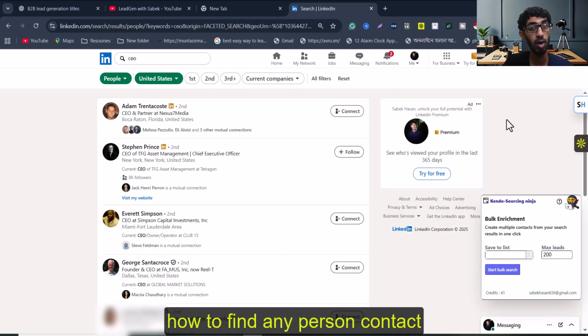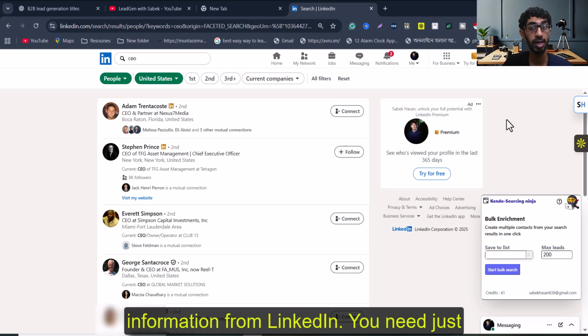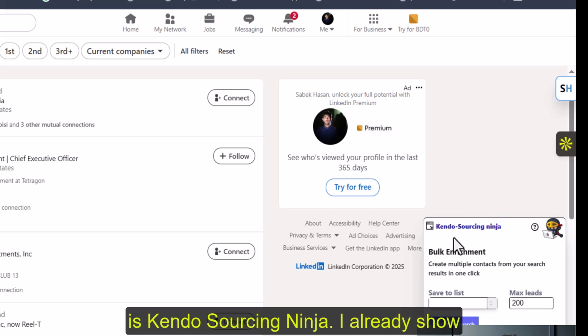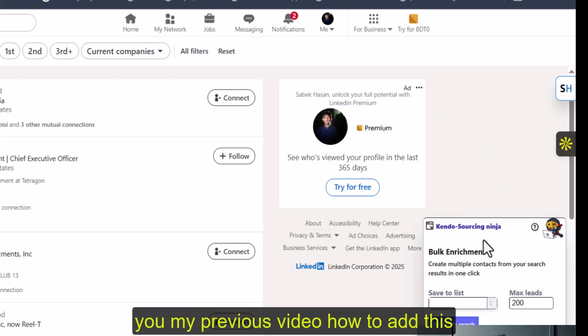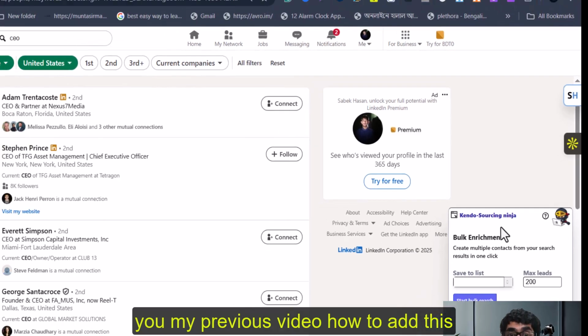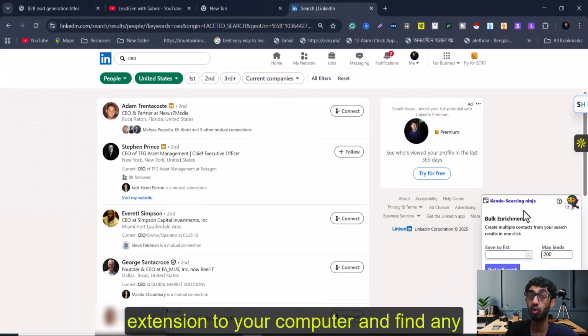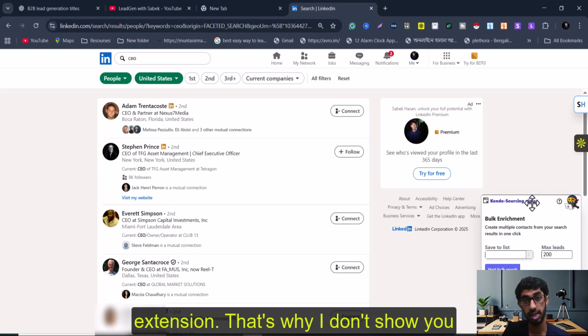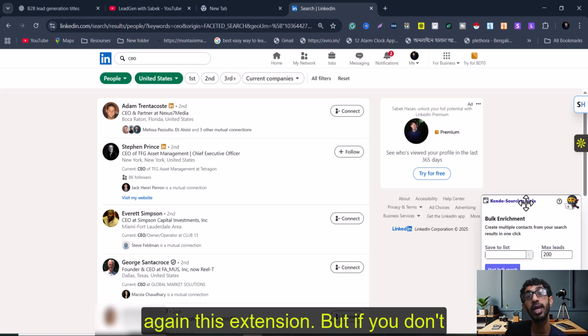Guys, you know how to find any person's contact information from LinkedIn. You need just to add one extension. This extension name is Kendo Sourcing Ninja. I already showed you in my previous video how to add this extension to your computer and find any person's email address with this extension. That's why I don't show you this extension again.